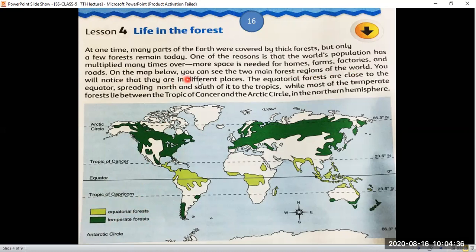On the map below, you can see the 2 main forest regions of the world. You will notice that they are in different places. The equatorial forests are close to the equator. Look at this one. This line is the equator, and these are the equatorial forests. North of the equator there are some forests, and some are south of the equator.